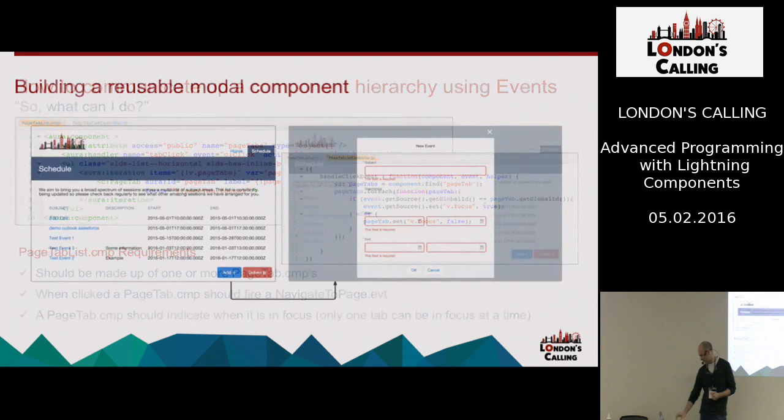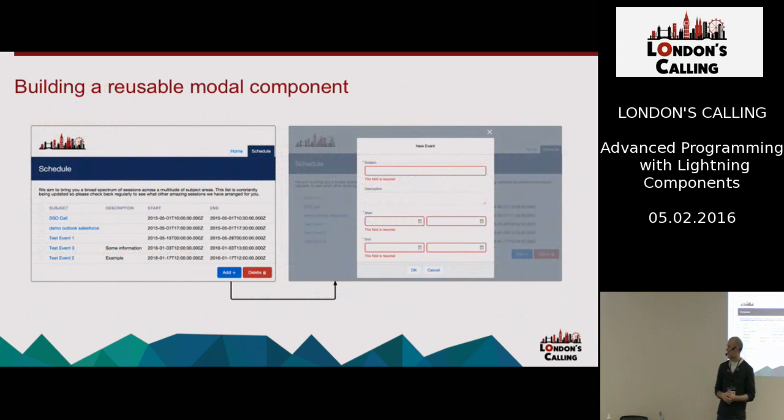Okay, what's the next one? The next example I'm going to show is building a reusable modal component. This screenshot essentially shows that I've got my schedule page, I've got an add button, and what I want to do is when I click on that add button, I want to pop up a modal, I want to capture some information on an event, I want to validate it, and then when I click on OK, it should save it and update the table.